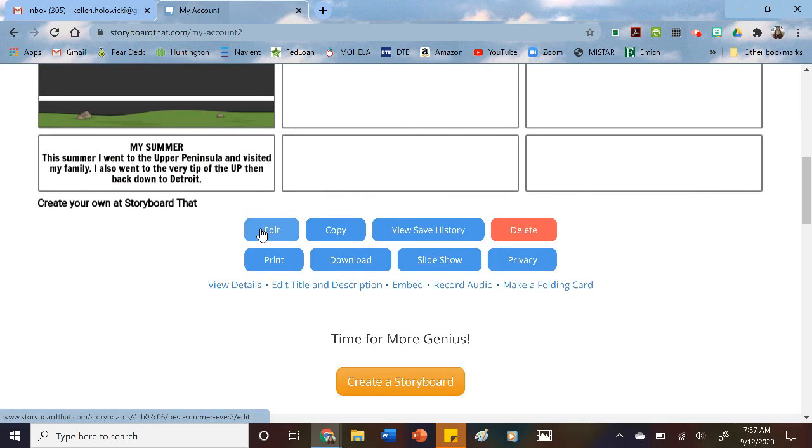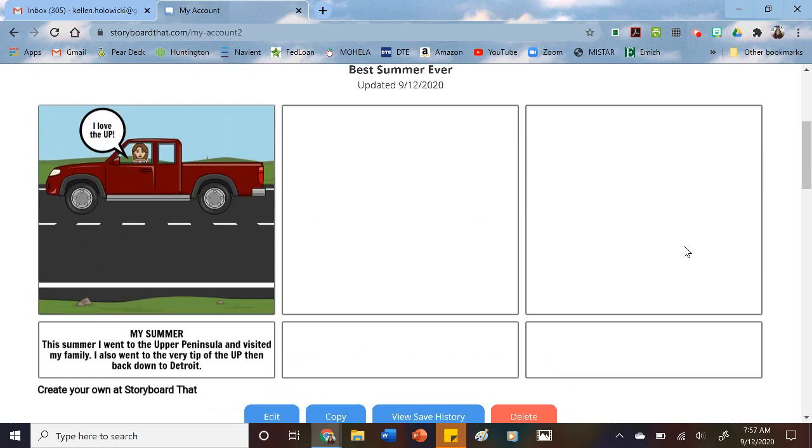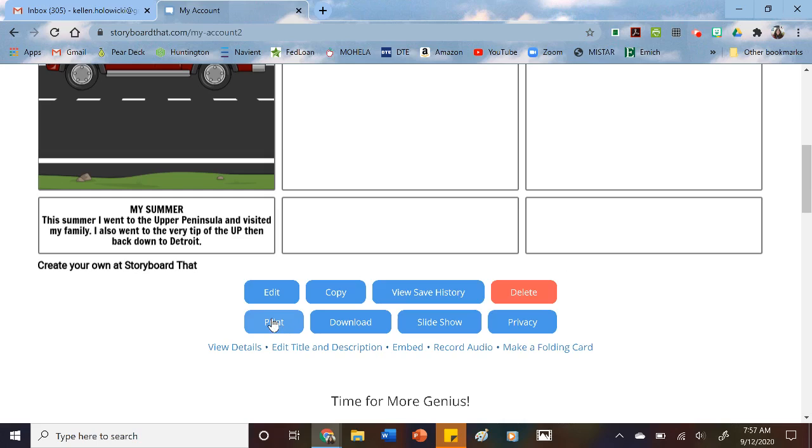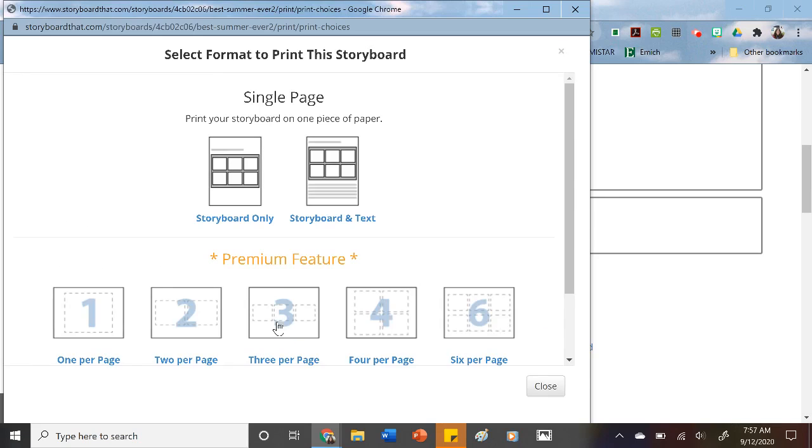If you scroll down to these buttons here, you can edit it. But once you're ready to actually submit it, we're going to click this bottom blue button called Print. All right, and you want to choose the option to the left called Storyboard Only. We don't need a text in there.